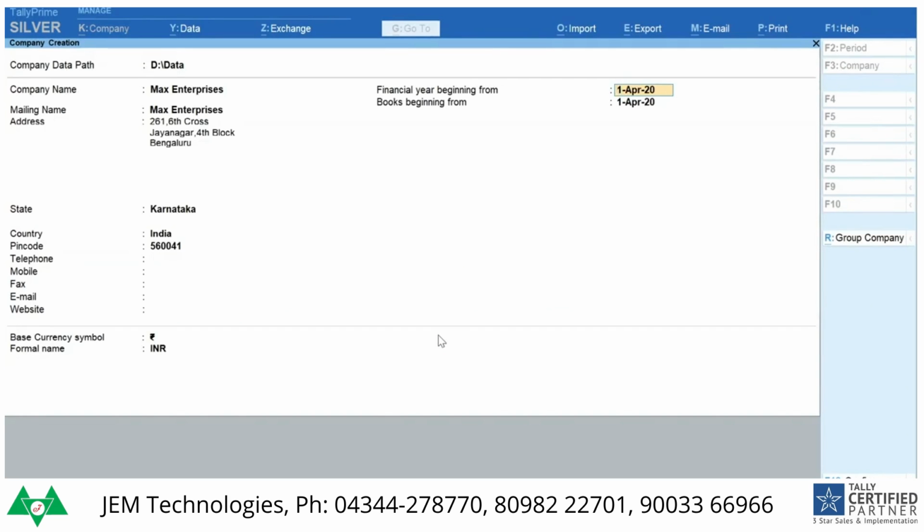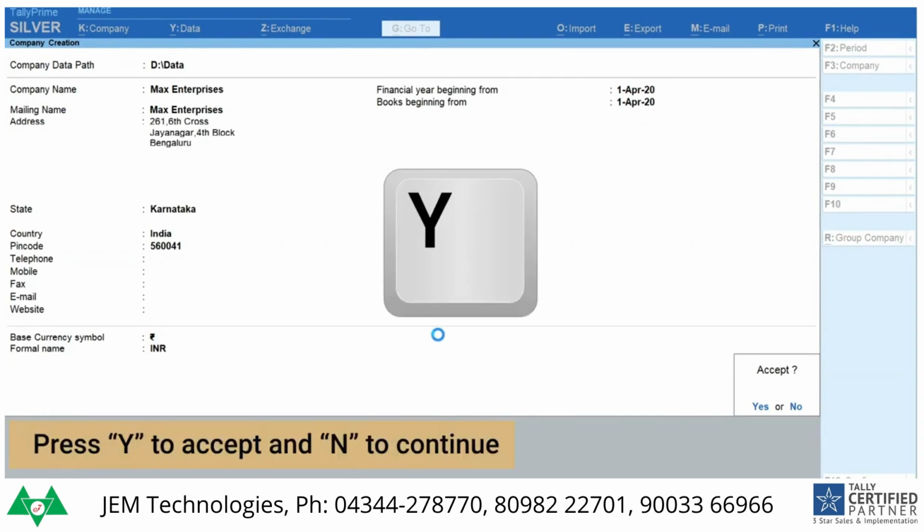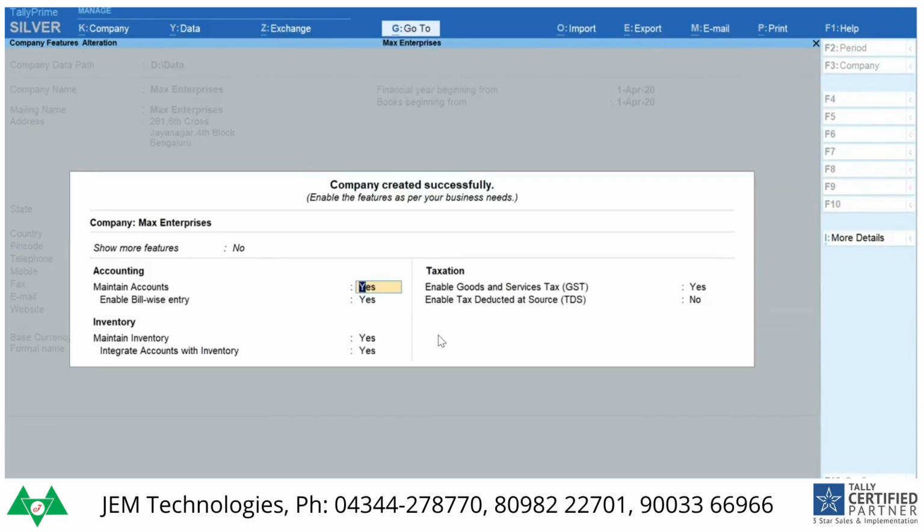Move to the last field on the screen. You will get a message asking whether you would like to accept the settings. Press Y to accept and N to continue editing the screen. And that is it. Your company is created.